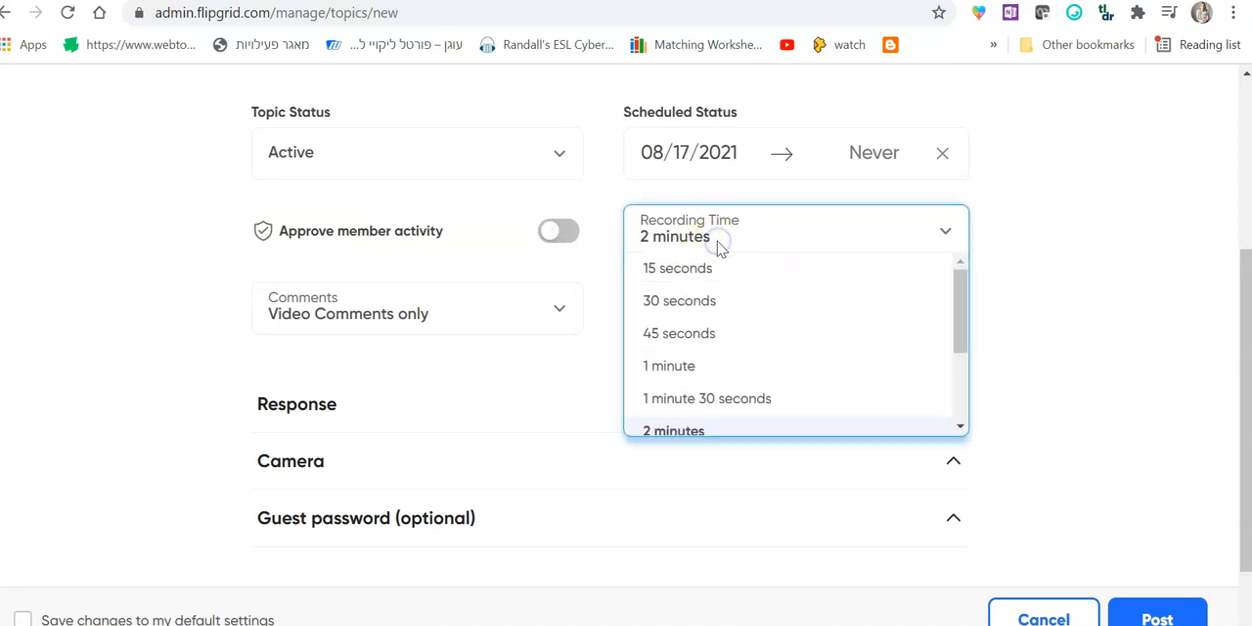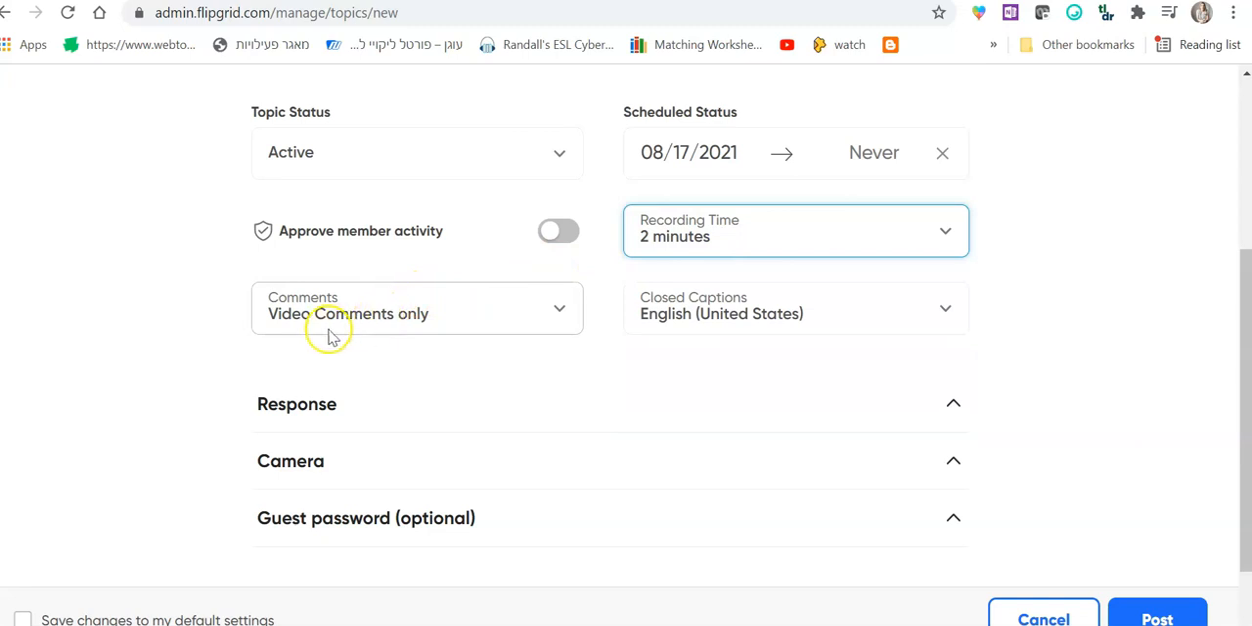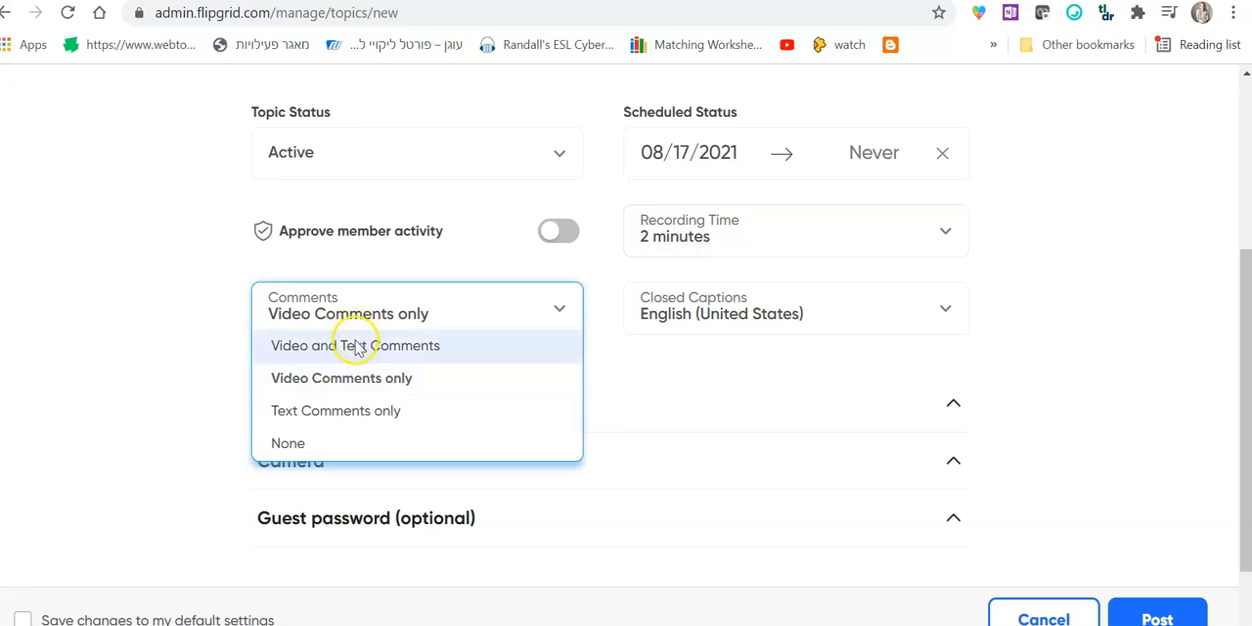You have the recording time again here and comments. Now you can decide that you want to have your students just add videos onto the video comments. But you can also decide that you may want to have them just respond with text, just to write something, or text and video, or none, meaning no comments at all. These are just presentations without any comments.